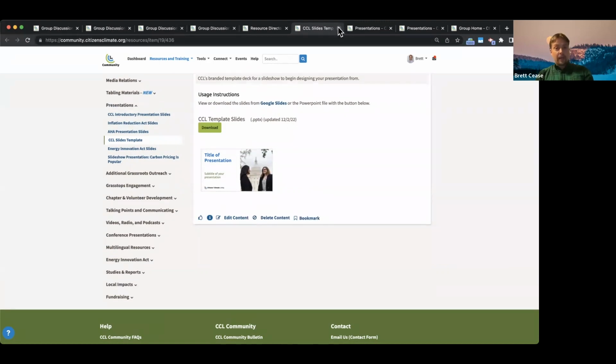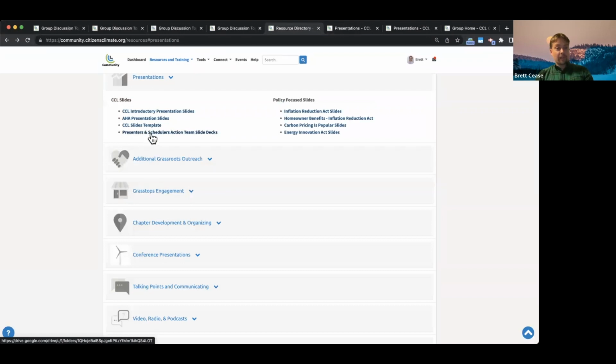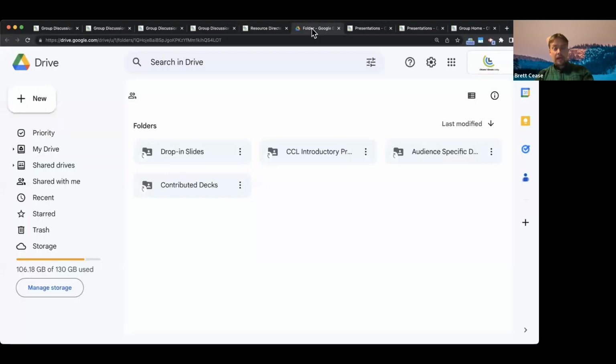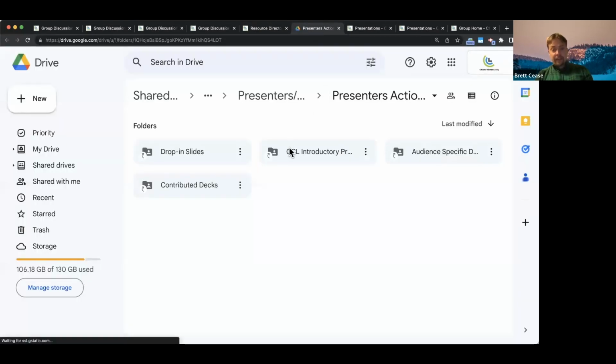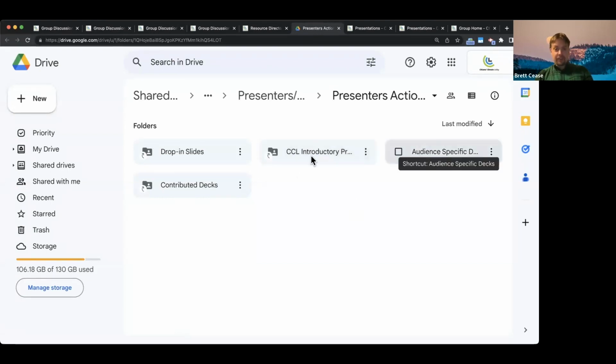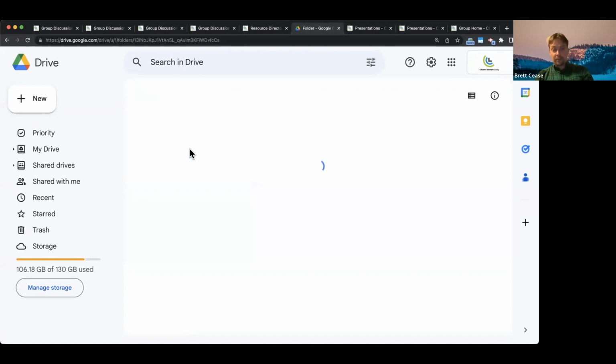And then on the other side of things, we also have a whole host of slide decks that the amazing Presenters and Schedulers Action Team, through the work of Dave Kane and so many others, I know several of you on the line as well, have made available. This is a Google Drive link, and within it there are 3 different folders, in addition to a 4th folder that I've already shown you with our info deck. So let me just show within this. The reason why these aren't formally on CCL Community is that they're always being tweaked, and a Google Drive setup allows for a bit more contribution access.